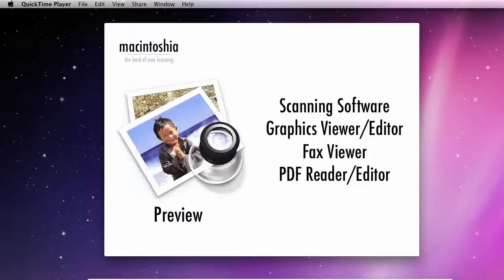You can view faxes, and it's a PDF reader. It's somewhat of an editor with PDFs, in that it gives you a good deal of flexibility in how you can annotate. So it's actually a more powerful program than you would think, and I use it quite a bit, particularly if I'm working with graphics that are oriented towards screen. That would be 72 dots per inch.